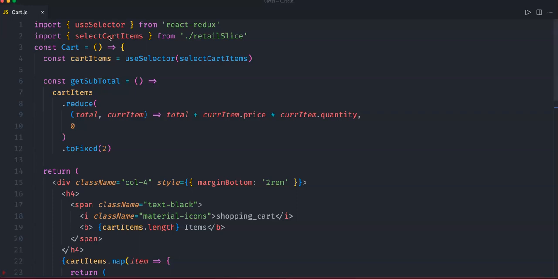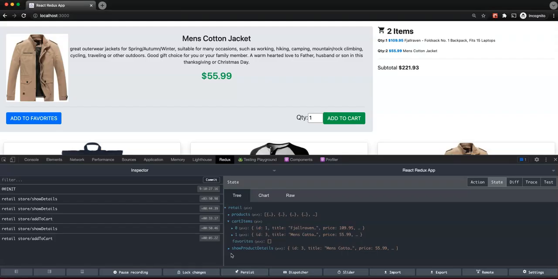So the cart component uses the select cart items method from our Redux store, which essentially allows us to dig into the application state and select all the items that are in the cart array. And as a reminder, when we analyze our application in the browser and we look at the state, then the cart items is an array of objects representing each product that has been added to the cart.